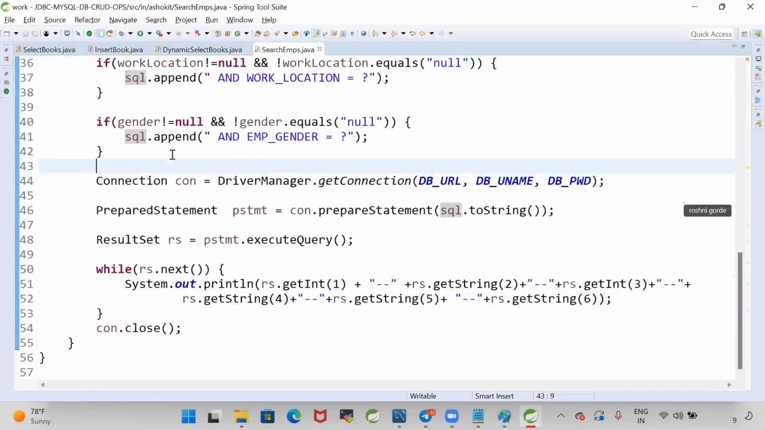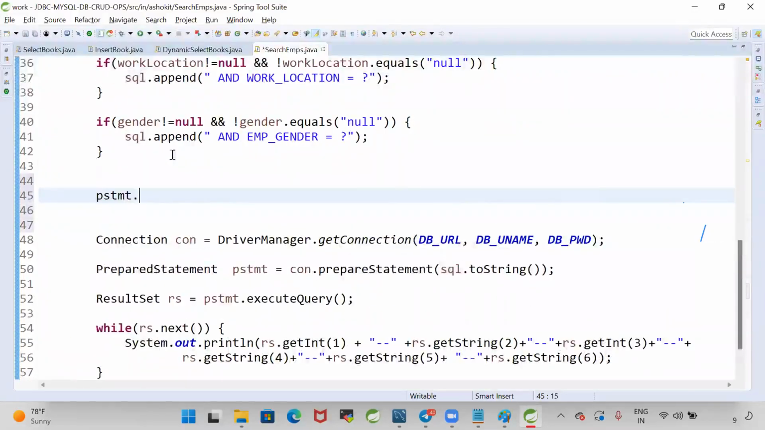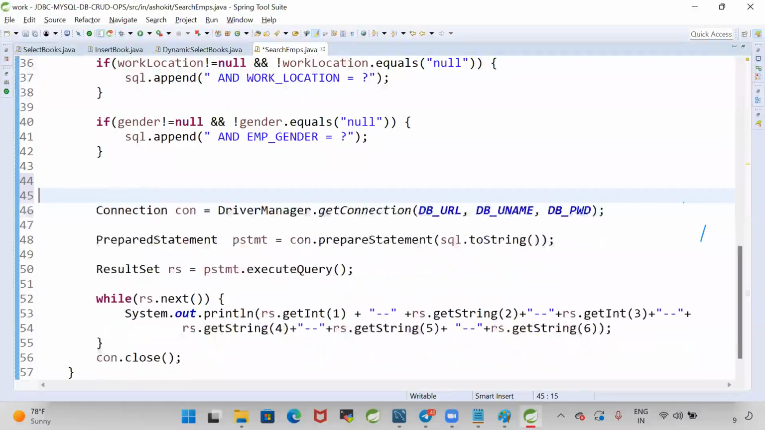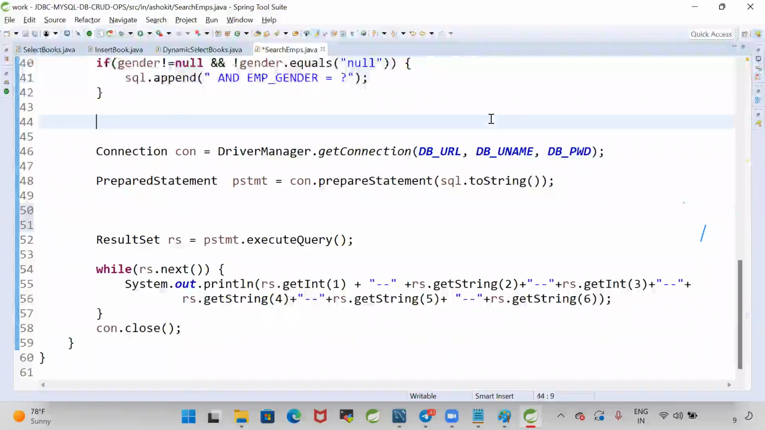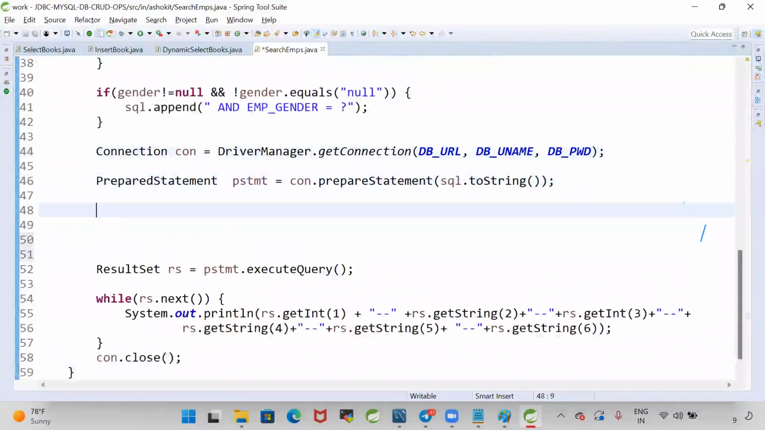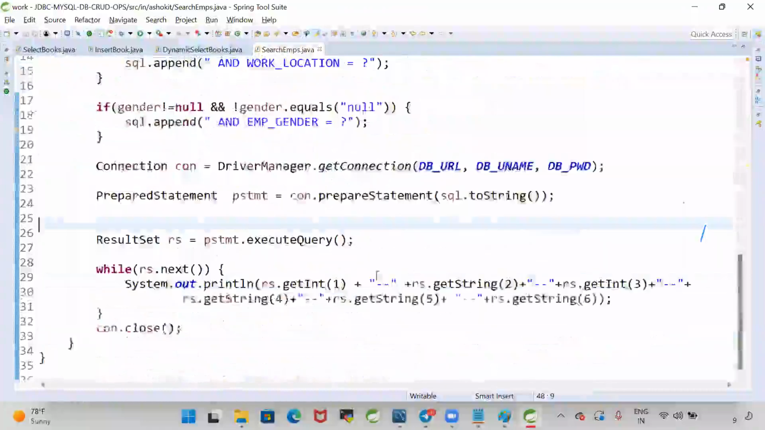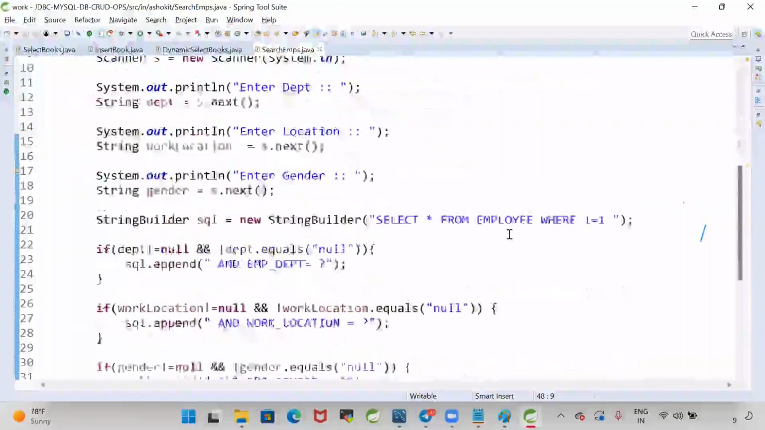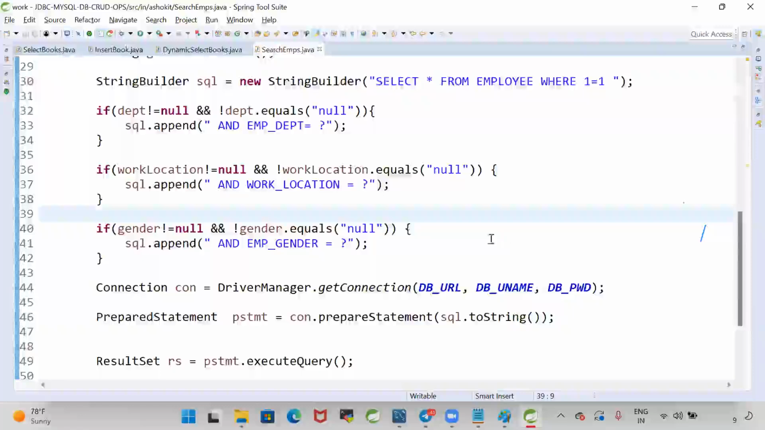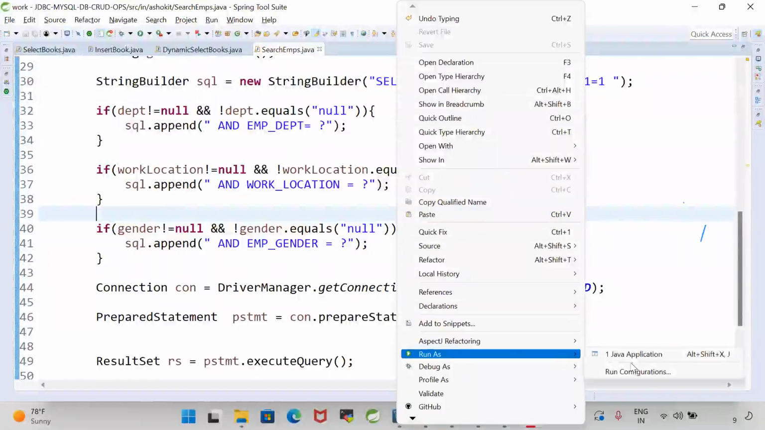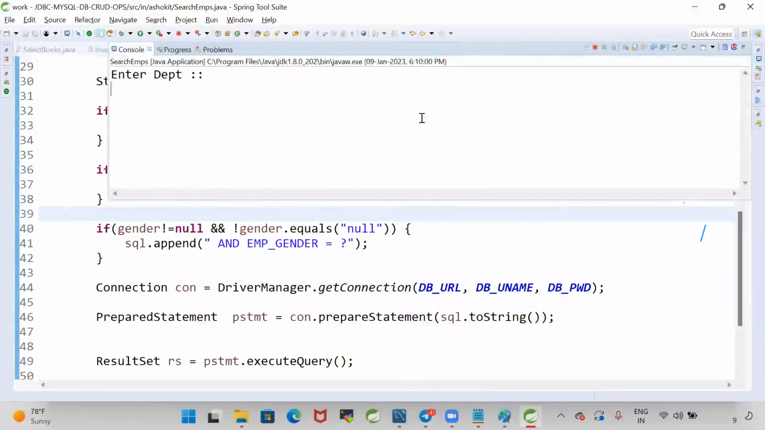Can I set like this always? PSTMD dot, what is that? Sorry, here. I need to set the value for my positional parameter before executing the query. Okay, now suppose I execute this program, what output are we going to get, guys? All the records: enter department, I'm entering HR, enter location, I'm entering HYD, enter gender, I'm entering female.